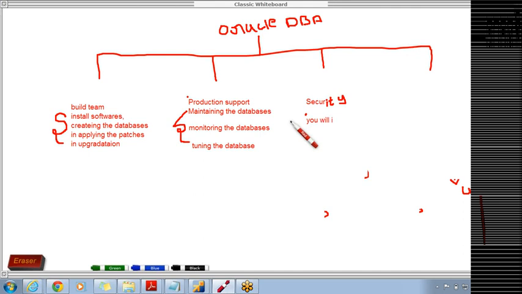you will be involved in creating users and administering the users. That means you'll be deciding who are the users who can access some specific tables, who are the users who can access another set of tables, who are the users belonging to a specific application, and what kind of access they need in order to access the tables. And all those things you will be involved in whenever you get a chance to work with the security team.